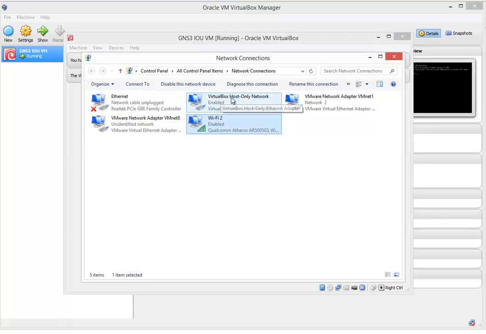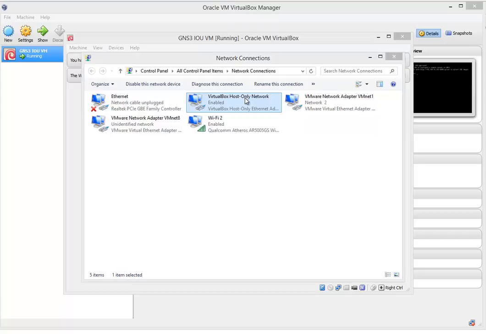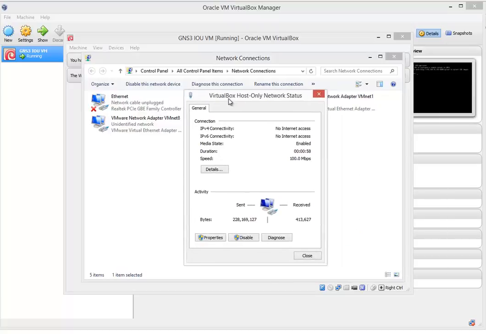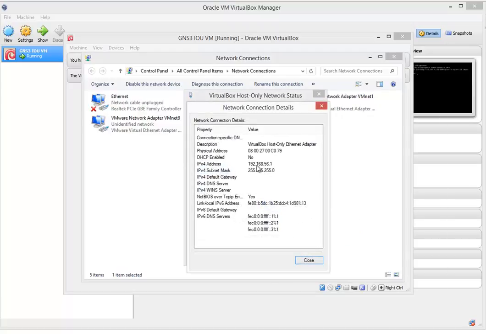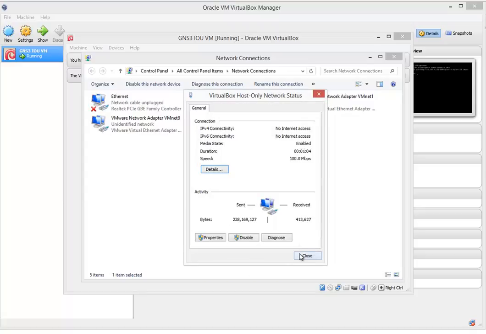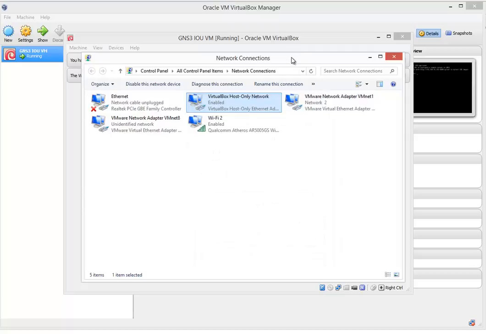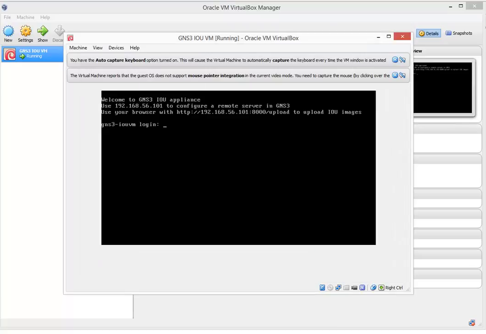This is the VirtualBox host-only network, and as you can see, it has the IP address 192.168.56.1, which is host only, which means it has a direct connection only to your local system. Now the IOU VM is started and ready to use. The username is root and the password is cisco by default.